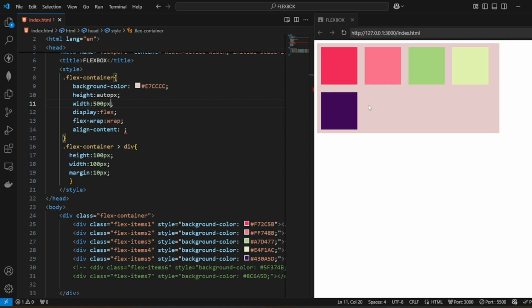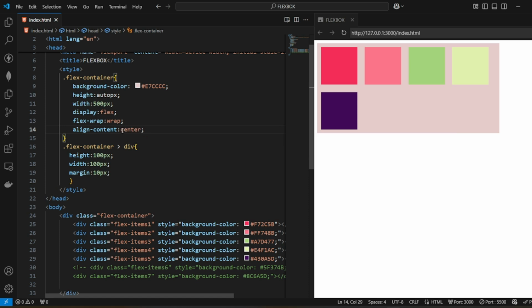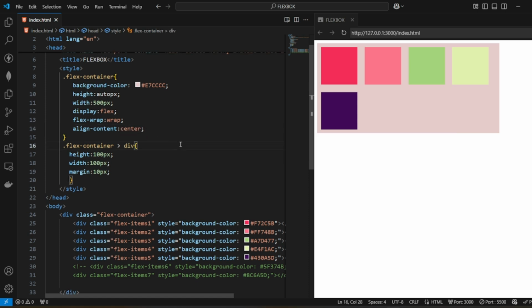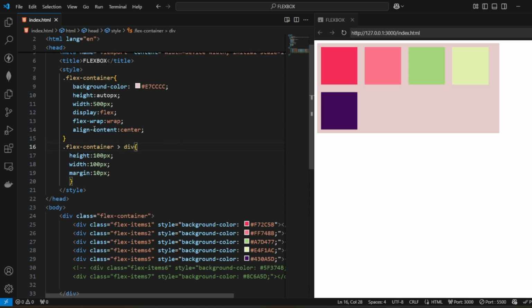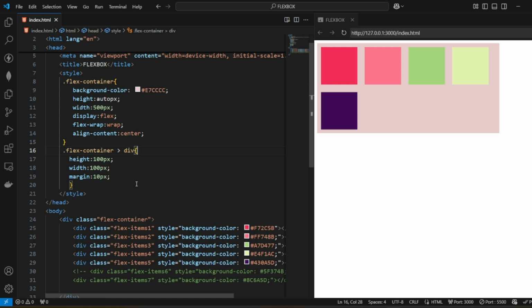So align items will align the flex items individually, either center, flex end, or flex start. So when I apply center, you can see that it is aligned center.